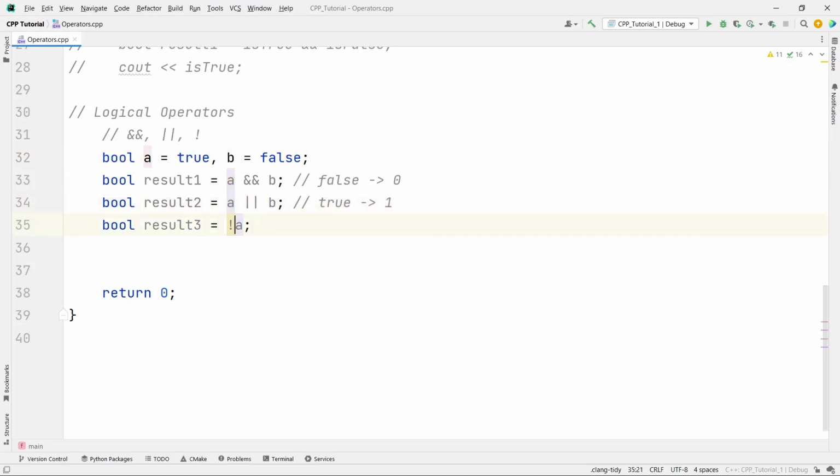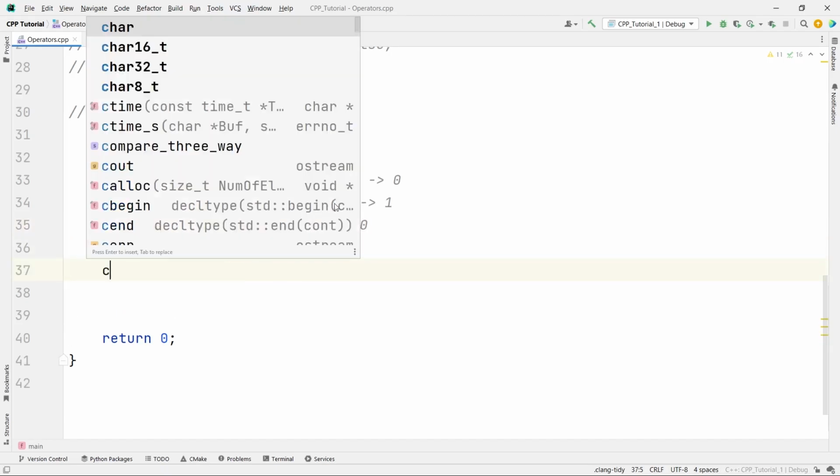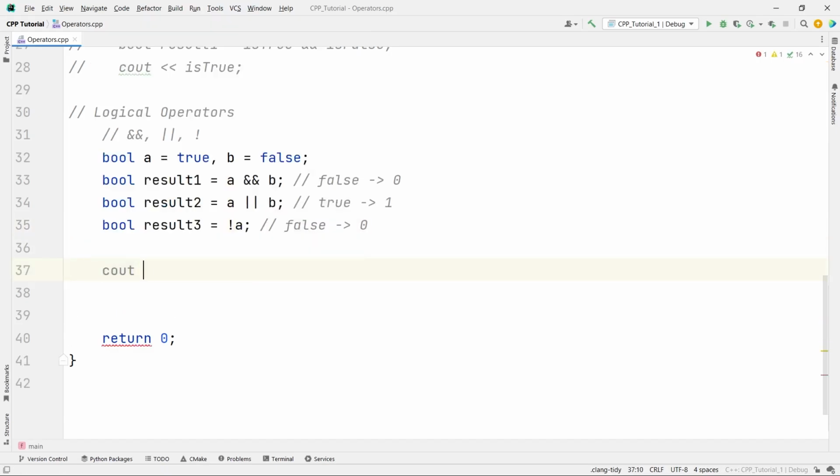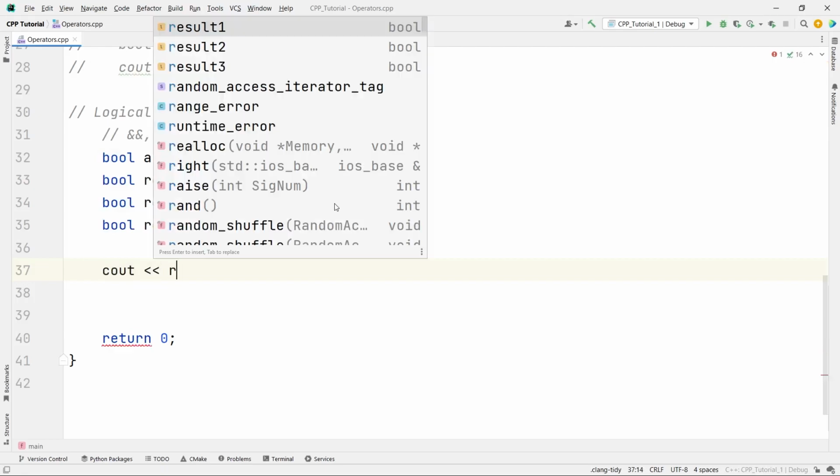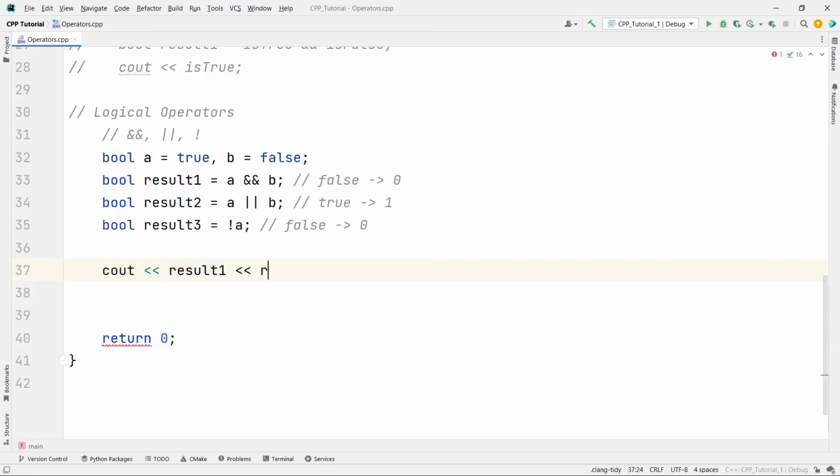And not of true. That means it should become the reverse, that is false, or 0. Okay. So now let us try to print result 1, result 2, result 3, and let's see what we get. So we should get 0, then 1 and 0, as I have discussed right now.